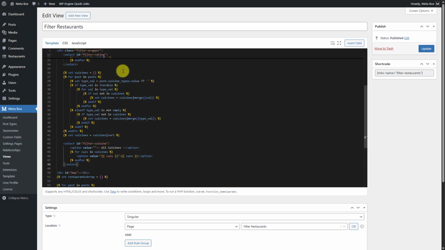In the same way, another array is created to store all cuisine types from the posts. These values are also shown in a select drop-down, so users can filter restaurants by their preferred cuisine, and this process also runs in a loop.